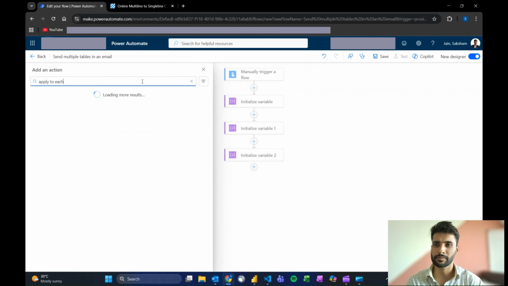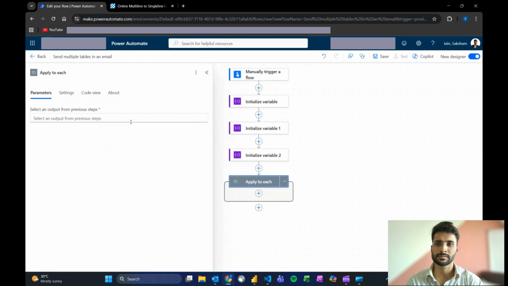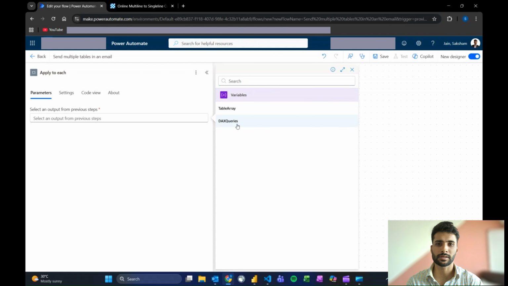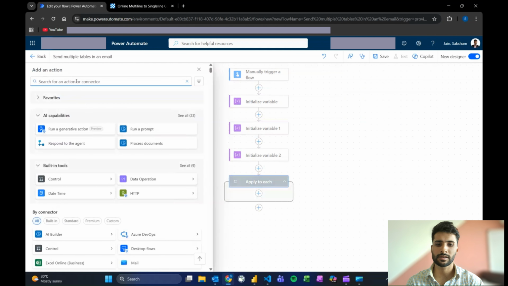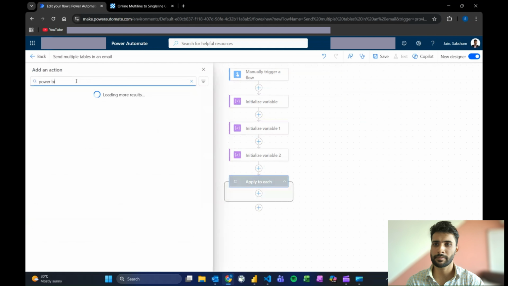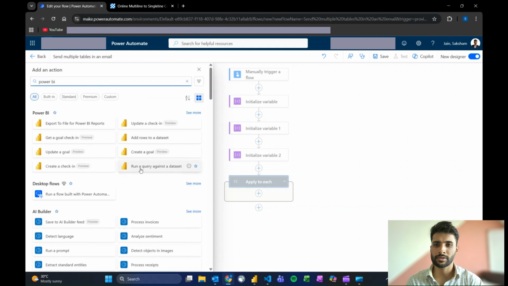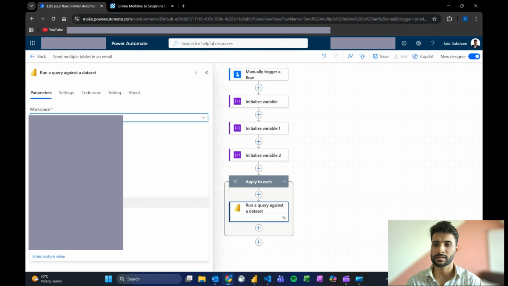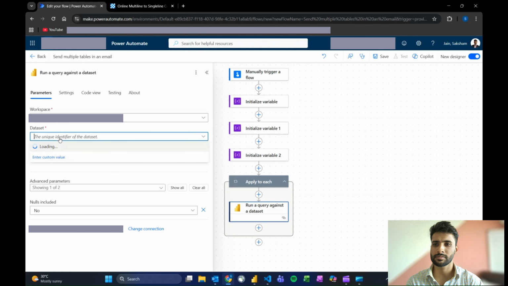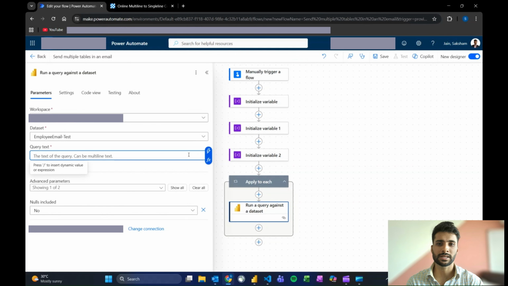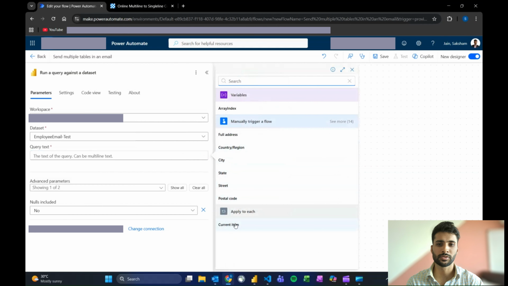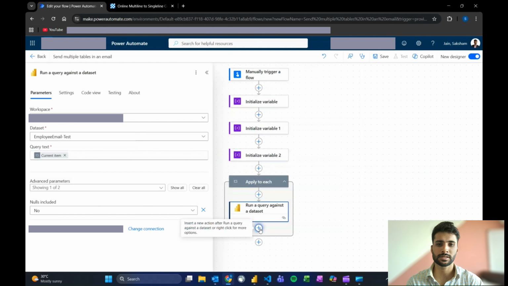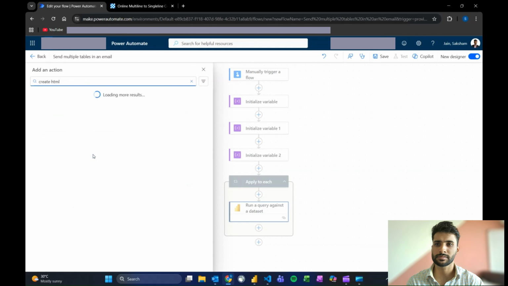Now, for the DAX queries to iterate in the loop, we need to use apply to each. The output of the previous step would be the DAX queries that we need to run. Inside this, we'll choose Power BI and run a query against a data set. Select the workspace and the report present in that workspace that we're working on. The query would be the current item or the current query that is being run in this loop.